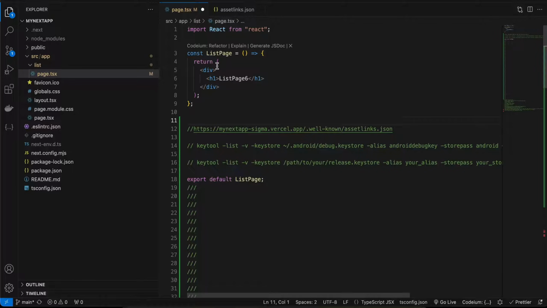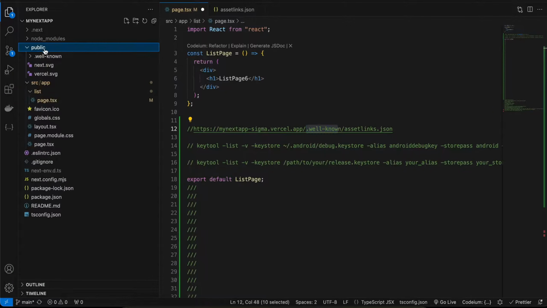Now the important thing is, for the Android OS to know, how will the Android OS know when to open your app, right? So for that you have to create this file .well-known/assetlinks.json. Now typically this .well-known, don't forget this .well-known is located inside the root folder. So if you are creating a vanilla HTML, CSS, JavaScript project, create this folder inside the root of your project. But for Next.js, it has to be created inside the public folder.